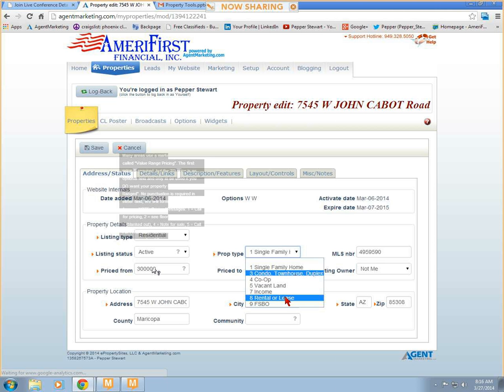It's really important that you select the correct property type, because otherwise you could be trying to market to the wrong type of people. Somebody's looking for a rental and you have it as a single family home for sale, you might not get that traffic that you need. So it's really important that you put it under the right property type.